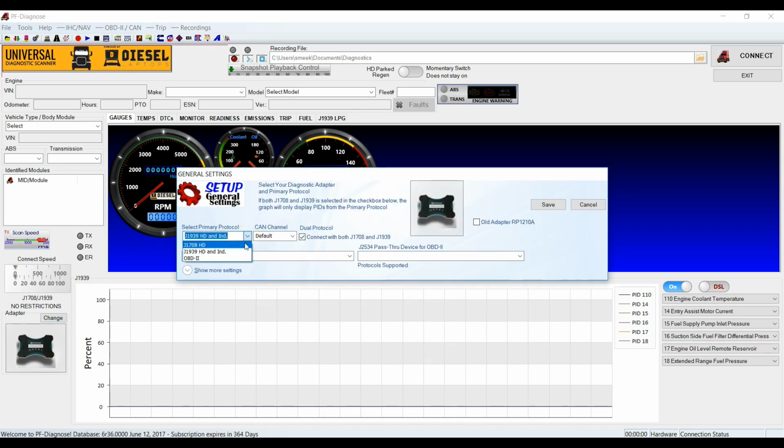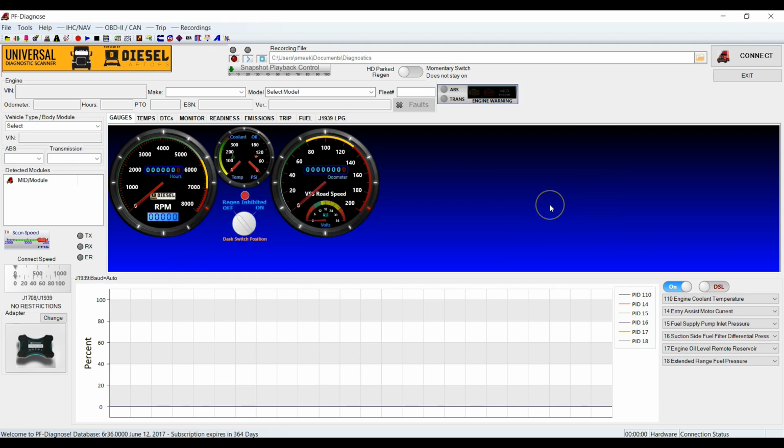Here we're going to select our primary protocol. You can choose 1708, 1939, or OBD2. I'm going to select 1939. Here you can choose your CAN channel. And then you also have the opportunity to do dual protocol connection by clicking the box here. The RP1210 drop-down box will allow you to choose what type of connection you are using. And then if you're using a J2534 pass-through for OBD2, you will select that here and click Save.